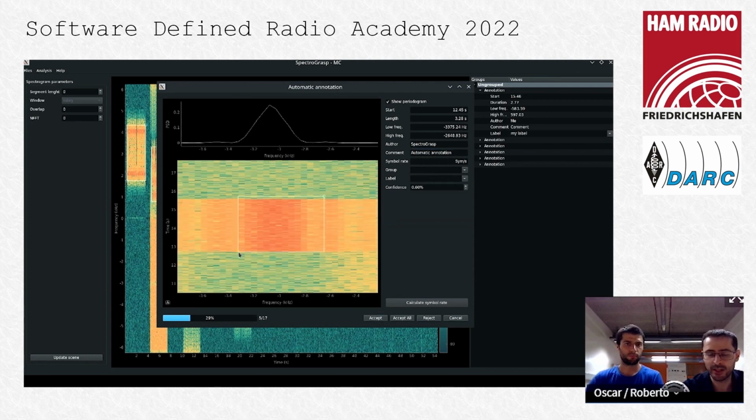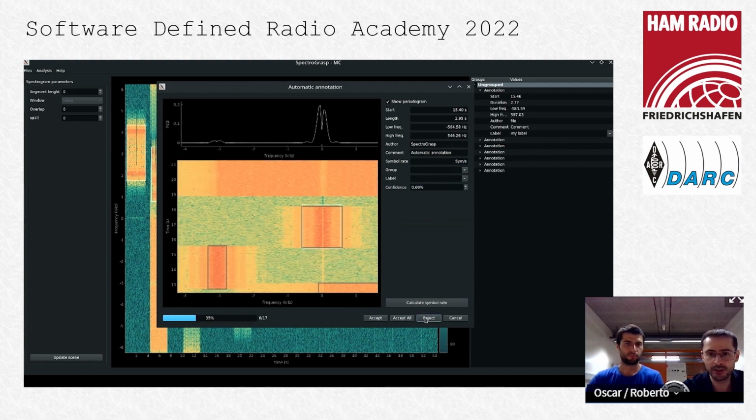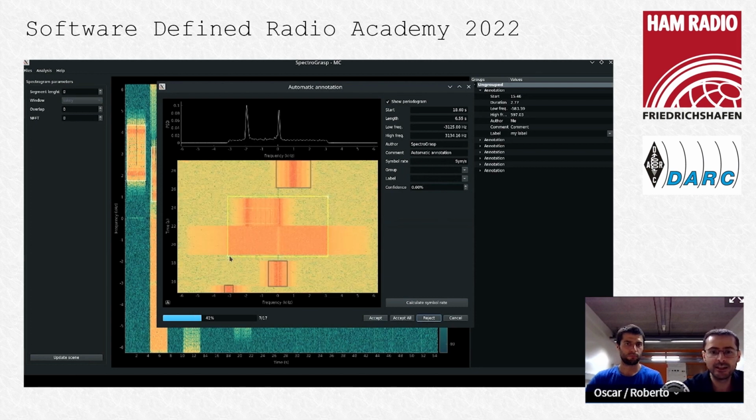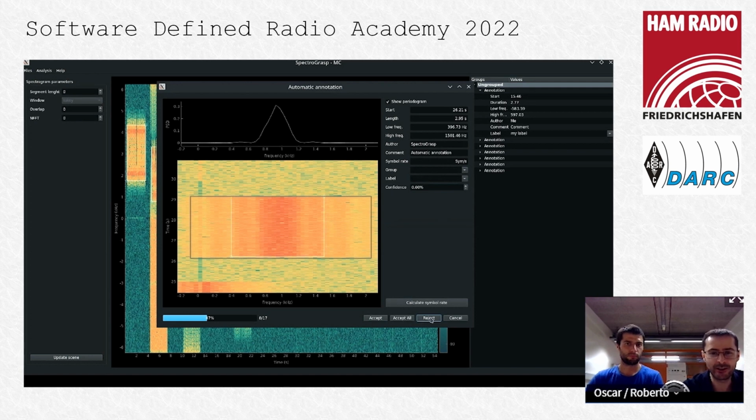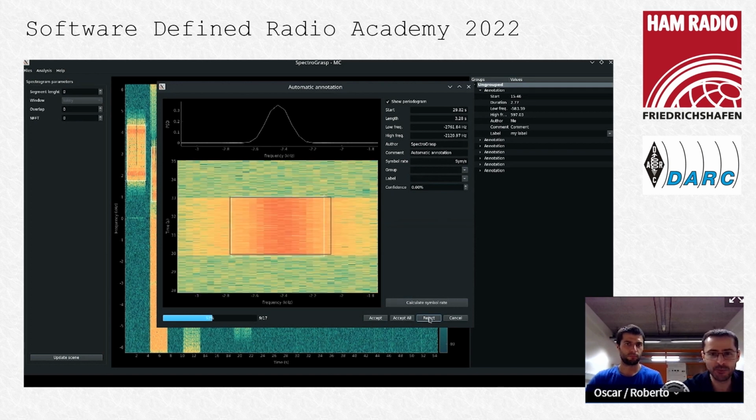Another automatic annotation is a little bit bigger than we wanted, so we adjust it. We calculate the symbol rate again, and in this case, the result is that this annotation has 300 symbols per second. We put the label, and so on and so on. For example, here we can see that the automatic method has detected the same annotation that we have manually annotated, so we rejected it. Here it seems that it's also kind of strange, so we adjust it, but we ended up rejecting it. Here, the same, we already annotated it manually, so we rejected it, and the same.